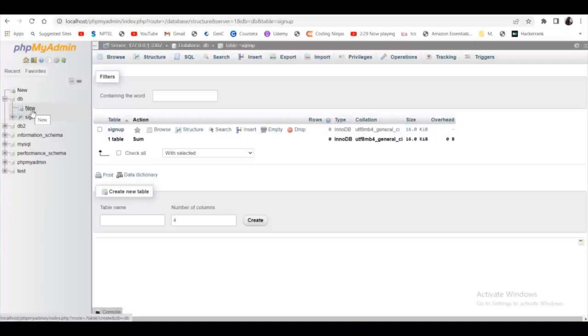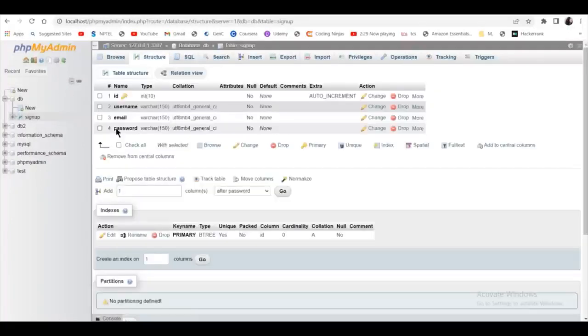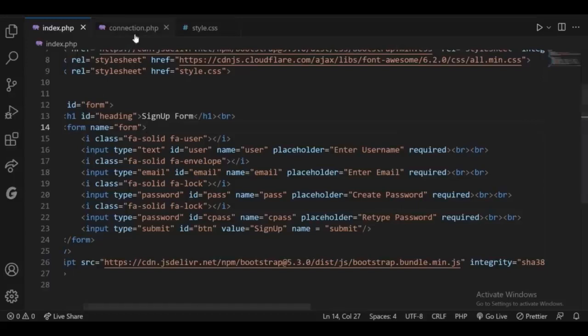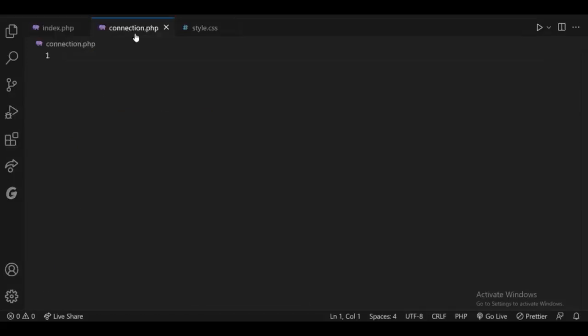So our database is created and also the table I created. Now it's time to connect to the database. Let's create the connection. For that, I will go to VS Code and open this connection.php file which I created earlier. Here I will write my PHP code to connect to the database.